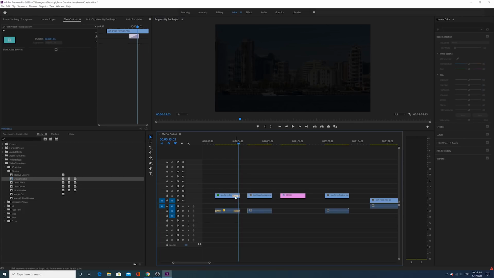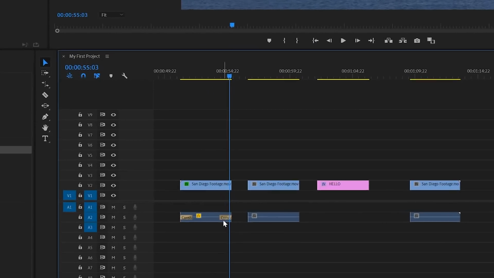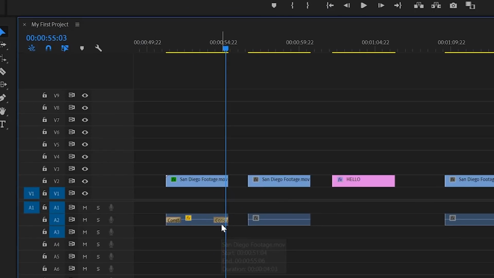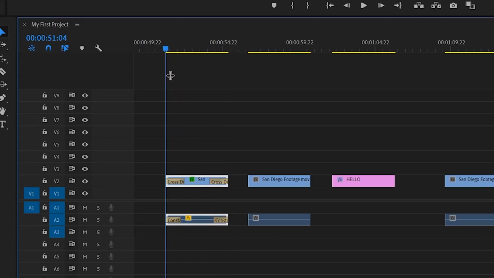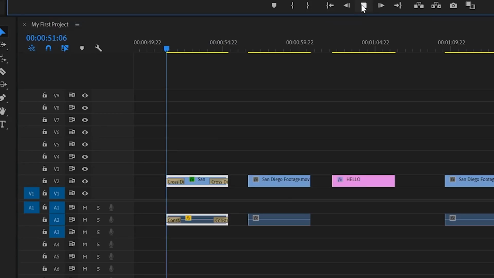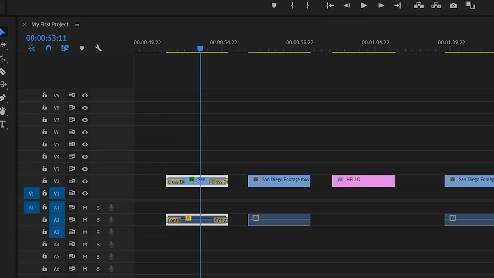Whoa, guys, what is this? If you check down here, you can see that a cross dissolve was added to the audio as well. So I'm going to undo what I just did, Control Z, and I'm going to show you something. There's a cross dissolve for audio as well as a cross dissolve for video. Okay, let's go check it out real quick. Let's go over to audio transitions. It's called constant power.